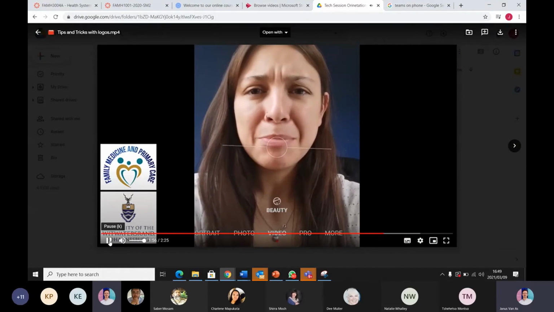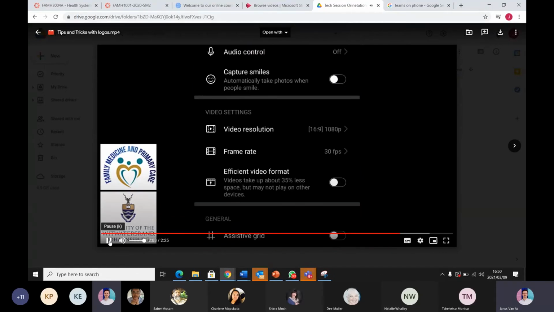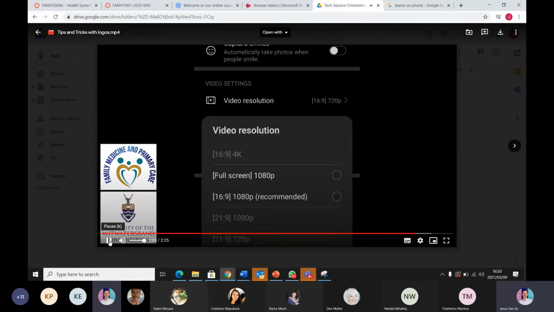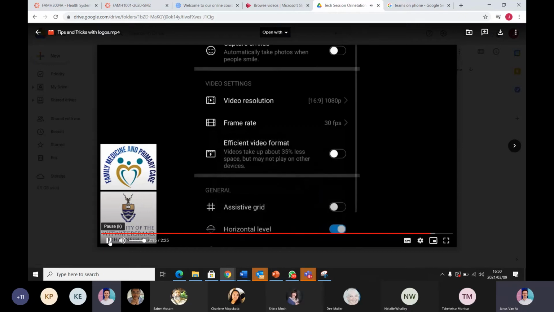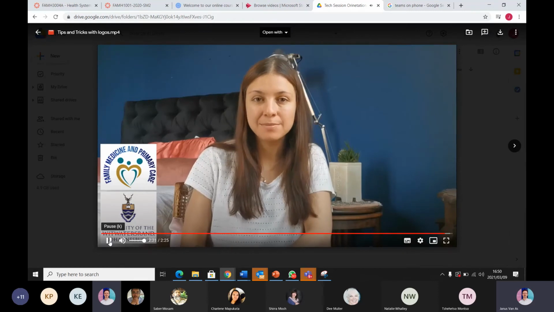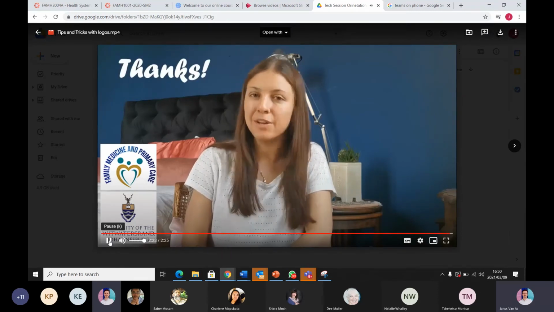Now, back to the resolution. I'm going to go into settings to show you what it means to change the resolution of your video. If your phone has this ability, all you need to do is go into video resolution and click which one you'll prefer. 720 is going to give you a smaller file size, which might be more beneficial, but 1080p is recommended. Majority of these tips and tricks can be applied to your webcam recordings as well. I hope that these were helpful and that you learned something new.